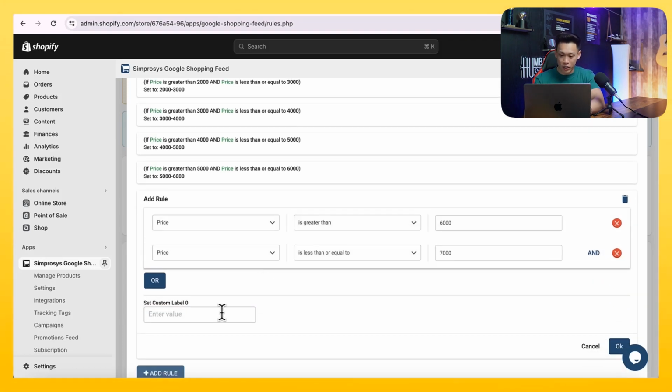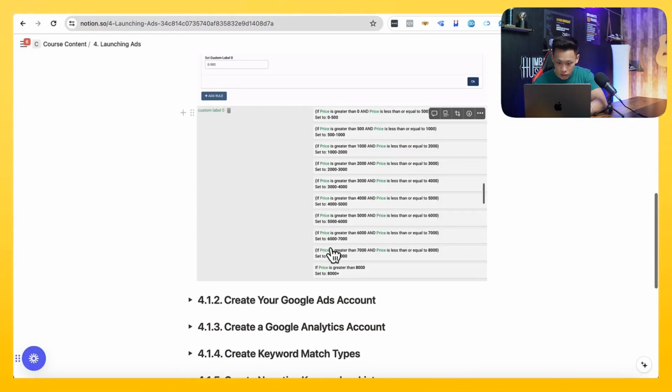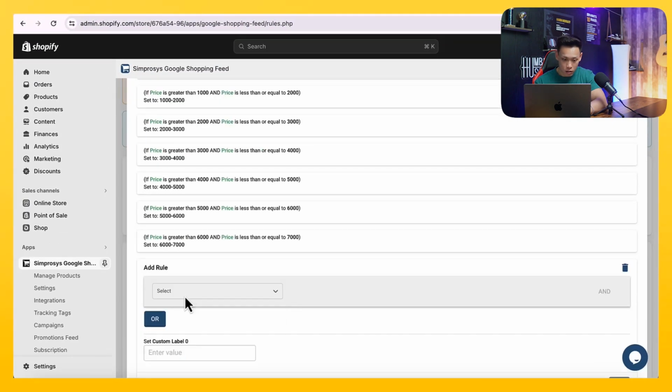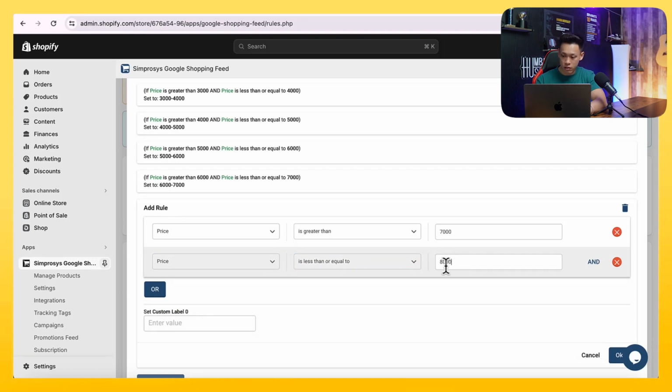So anyways, we finished up to the 6,000 to 7,000. Let's go ahead and wrap it up by seeing what we gotta do here. 7 to 8, and then the price is greater than 8,000 plus. All right, so over here, price 7 to 8, less than or equal to 8,000.